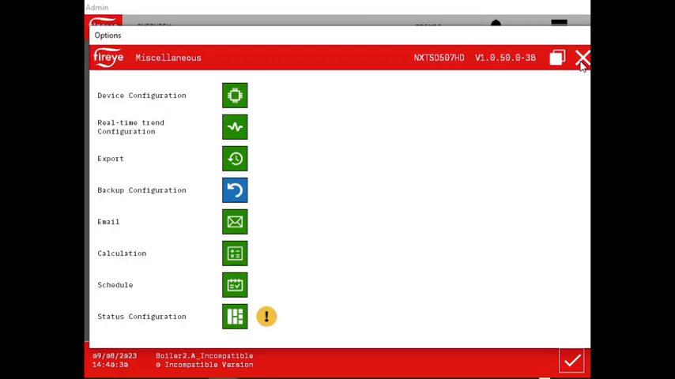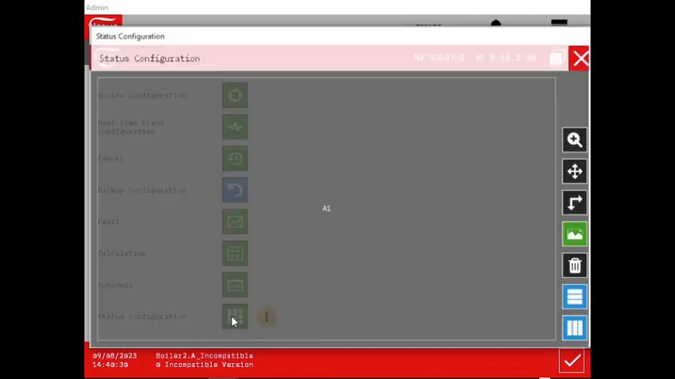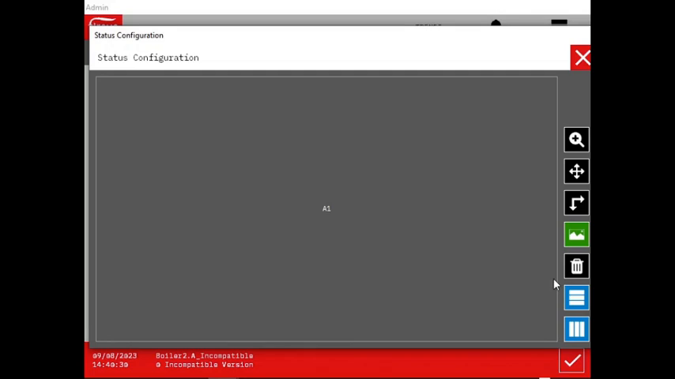Upon exiting device configuration, status configuration is now available, whereas when only one device is connected, it is not. This is because when multiple devices are connected, we must instruct NXTSD5 how to display them on the overview. Status configuration has a warning icon to tell us that it's incomplete. This is because one or more devices haven't been configured to display on the overview. Click the button to enter status configuration. At present, it's not configured at all.